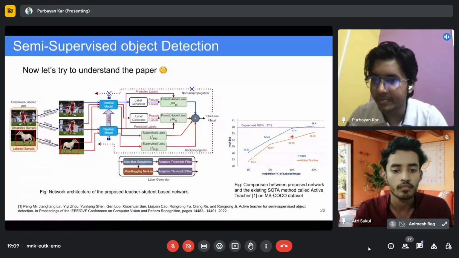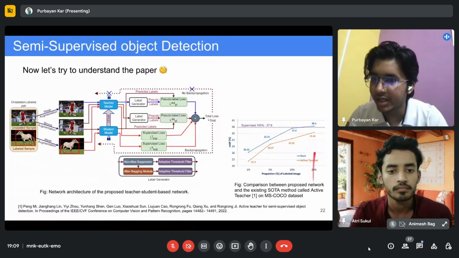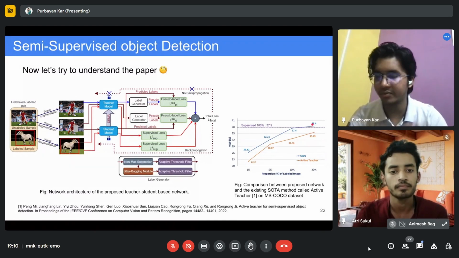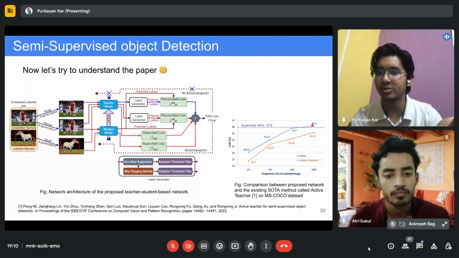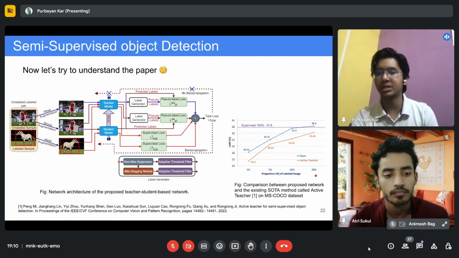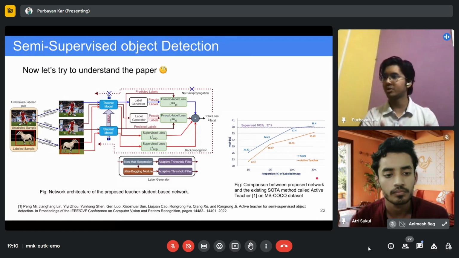This was our competitor paper, active learning. At 20%, they were at 35.49 MAP, but we surpassed the supervised performance with only 20% labeled data. So there was a huge improvement.